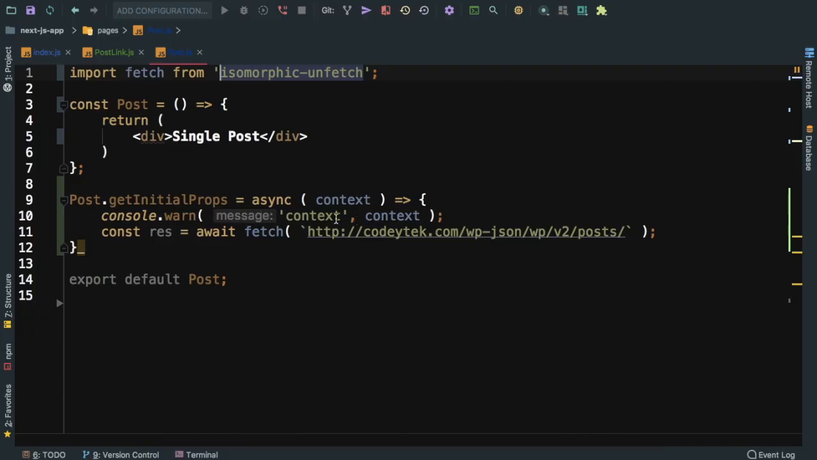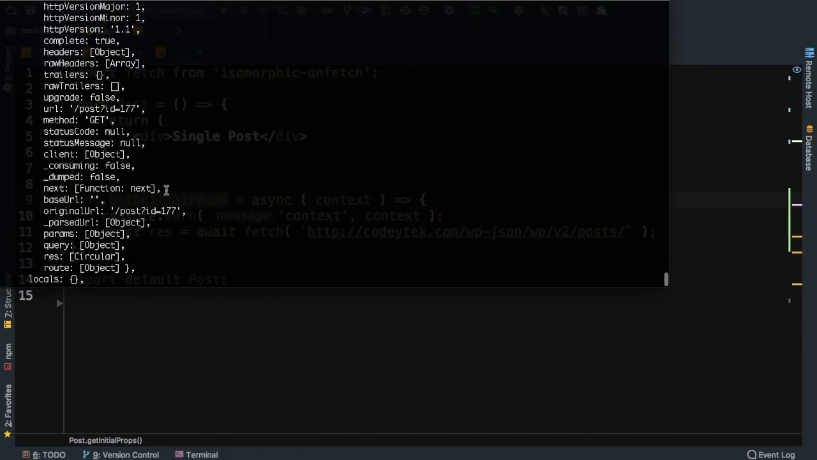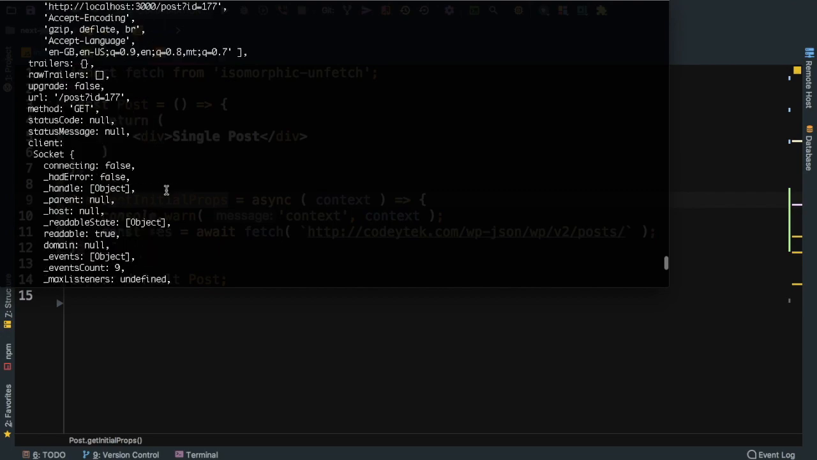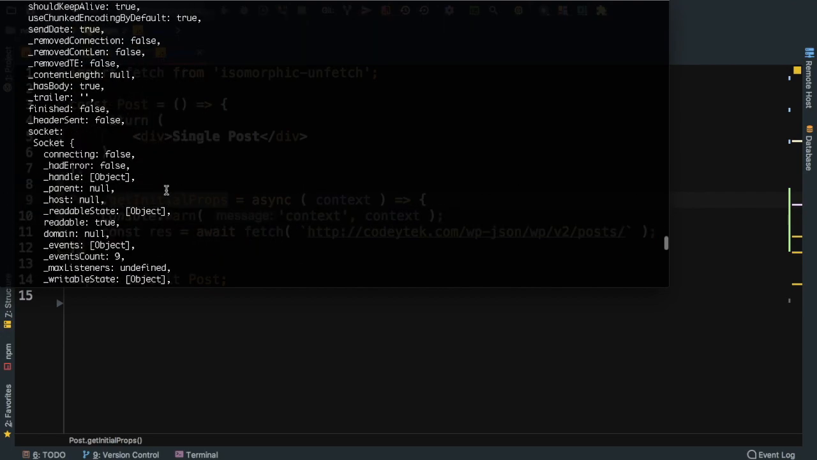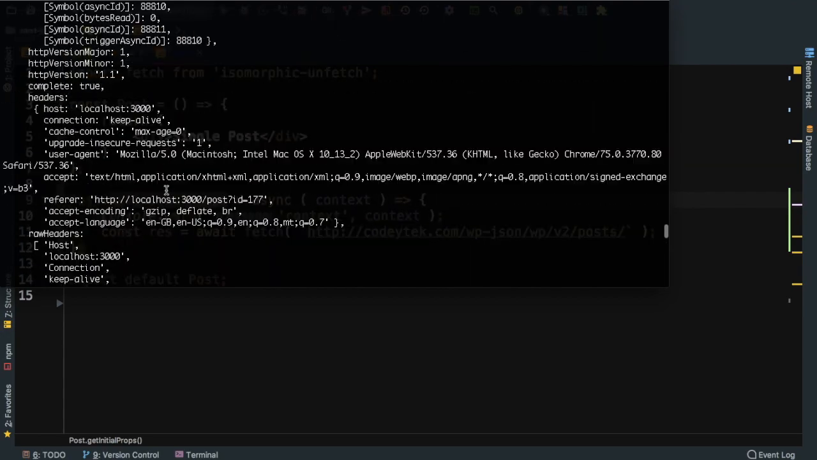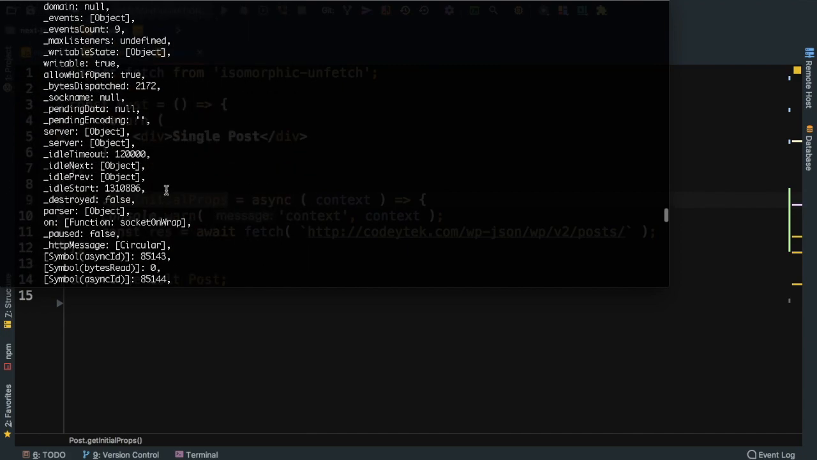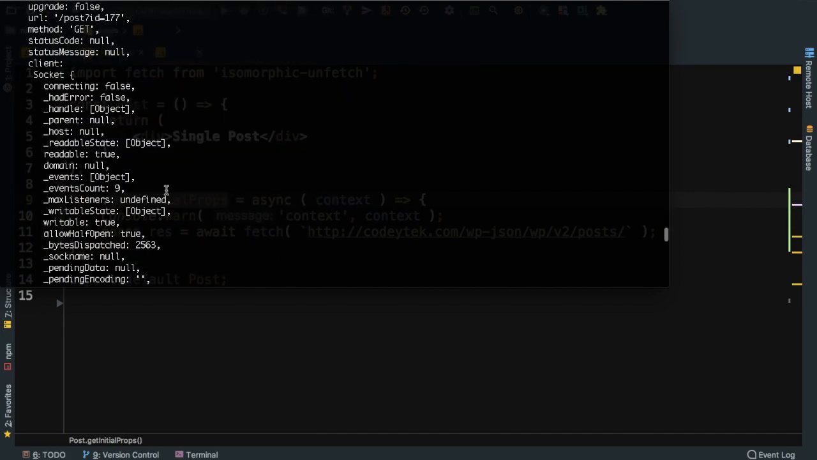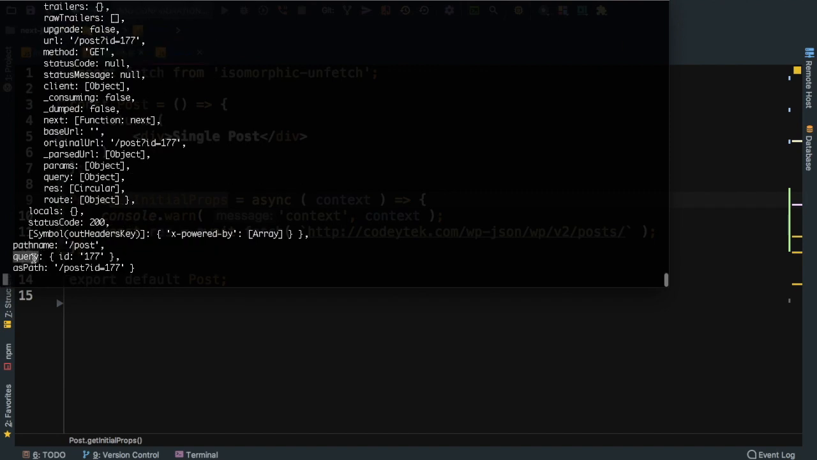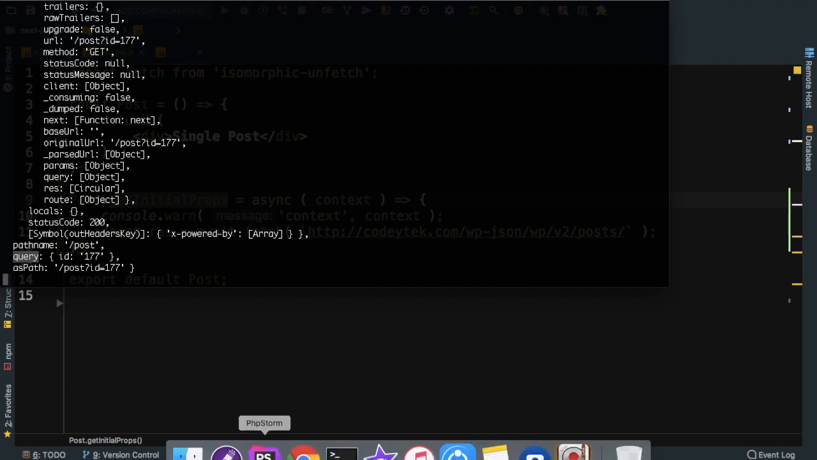So now since we have console context and the getInitialProps first gets rendered on the server side, you can see that inside of console we have the entire context printed. Right? So if you check, it's too long. So basically this is the context. So inside of context you have a query parameter available, and inside of query you have the ID of 177, and that's exactly what we need. So we can say context.query.id and we can get the ID like that.